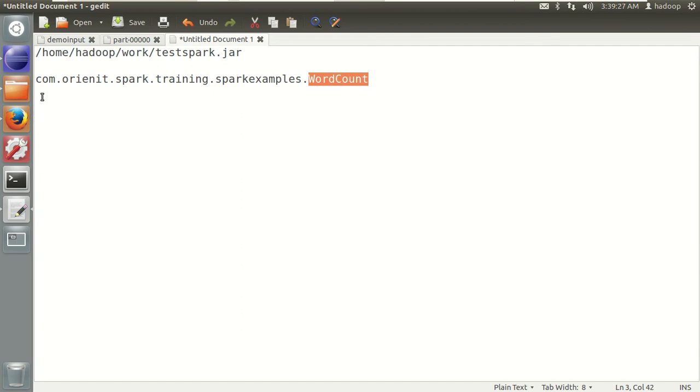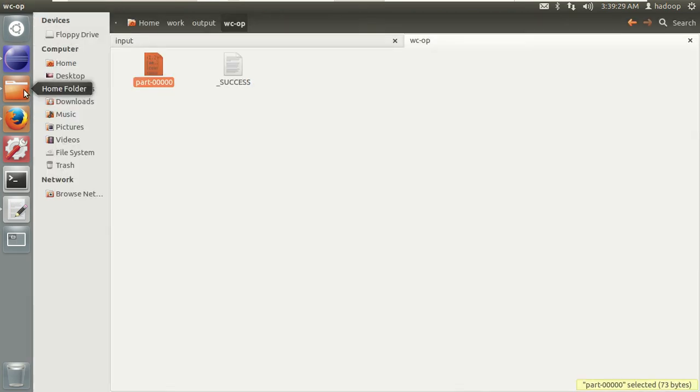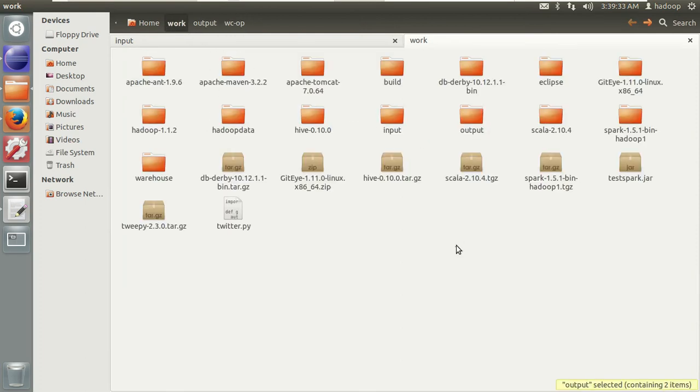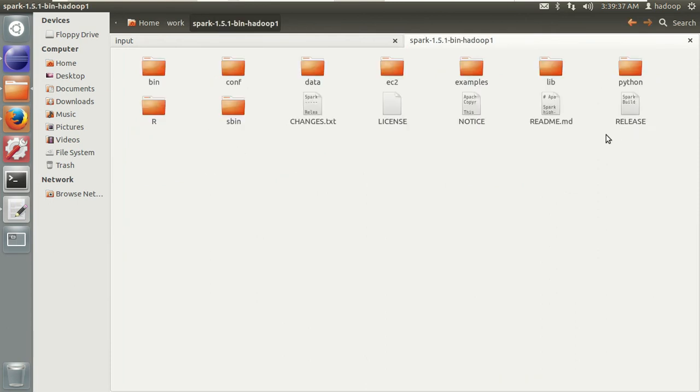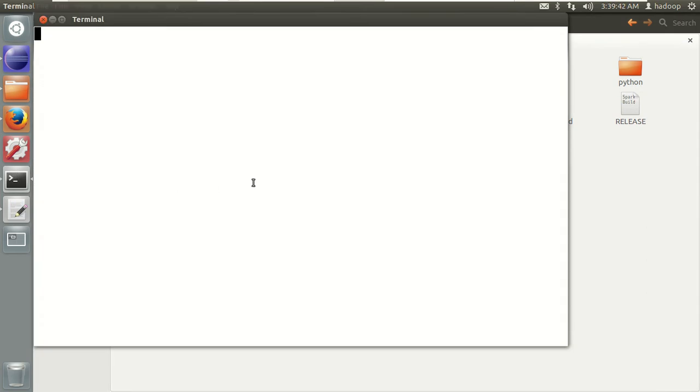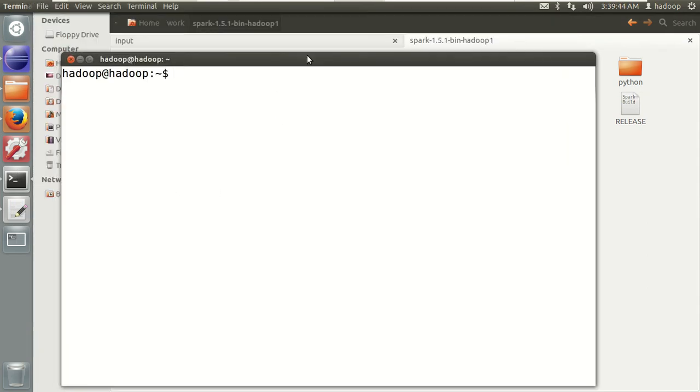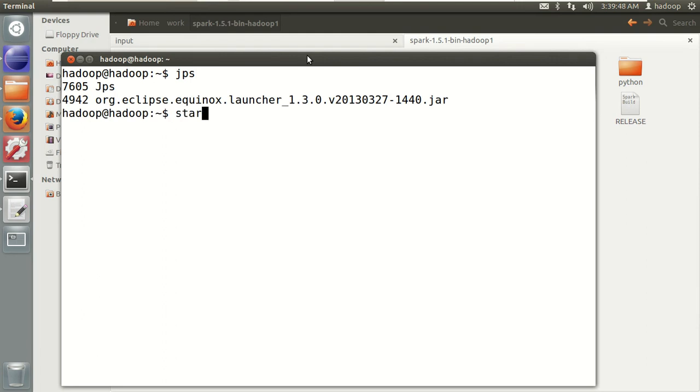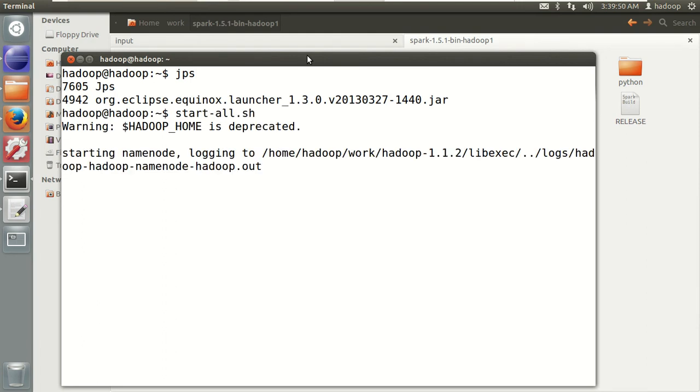For that, the prerequisite is Spark has to be installed. Let me show whether Spark is installed in my system or not. So here I have Spark installed, so I can run this one. And I want to play with Hadoop, which means let's start my Hadoop also. Currently it's not running. Let's start the Hadoop. start-all.sh.